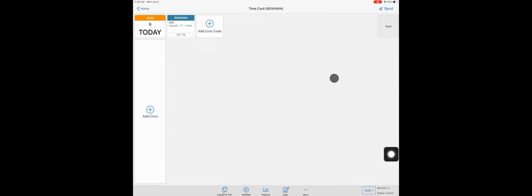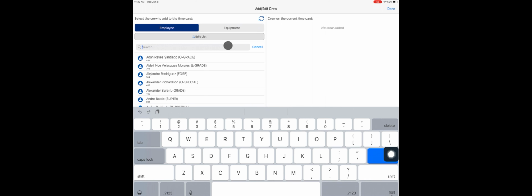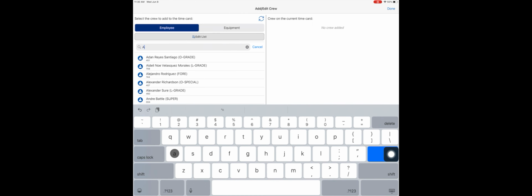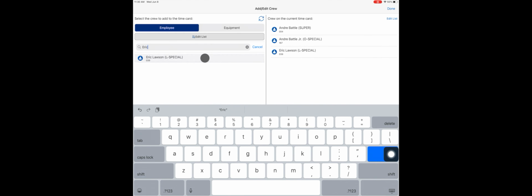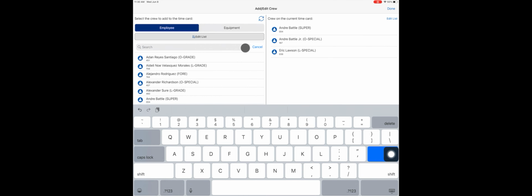After that, we're going to add our crew and equipment, and like I said, we had Andre Battle in our crew. We had Andre Battle Jr. in our crew. We had Eric Lawson. And we had Chris Crabtree.